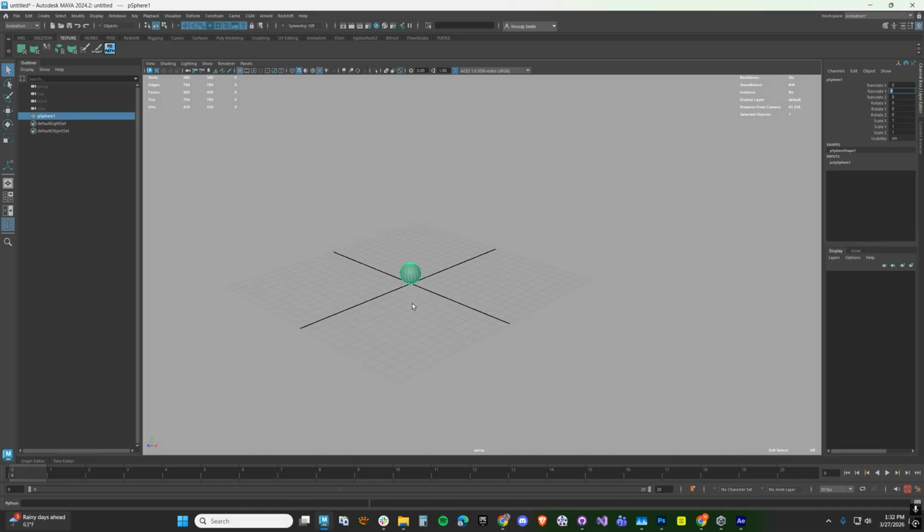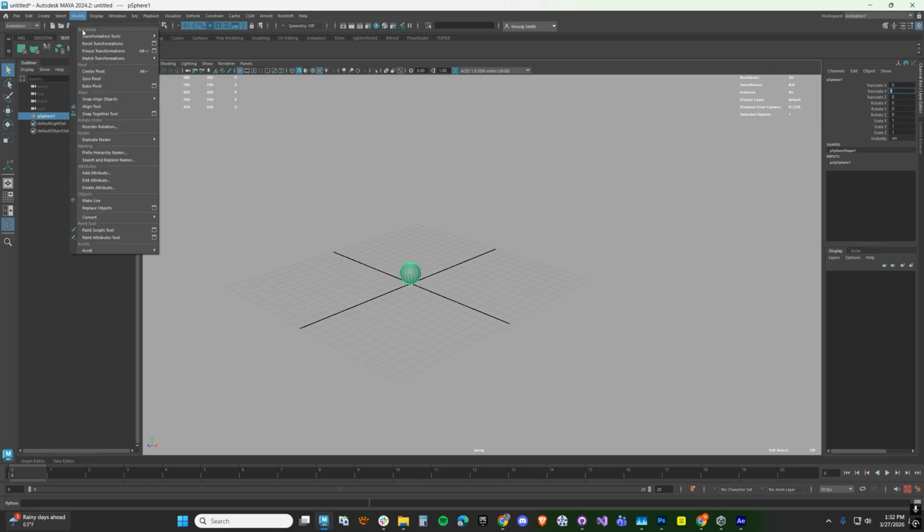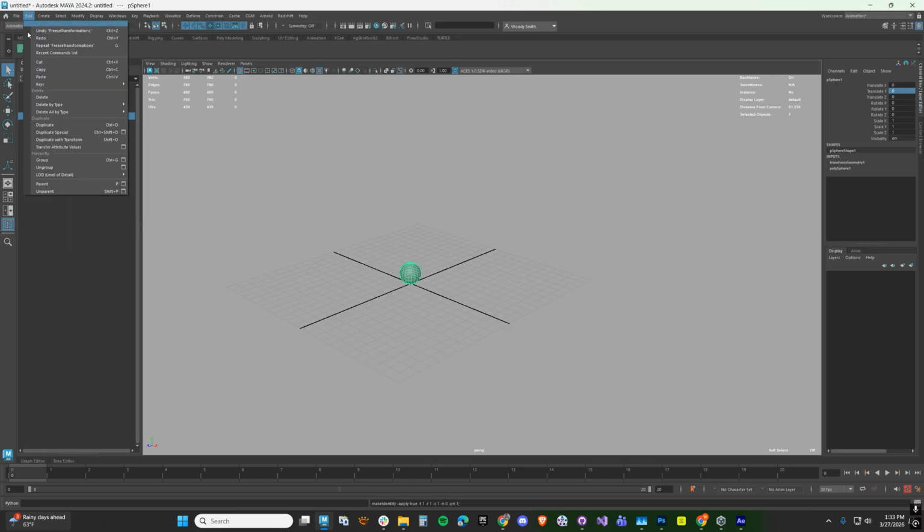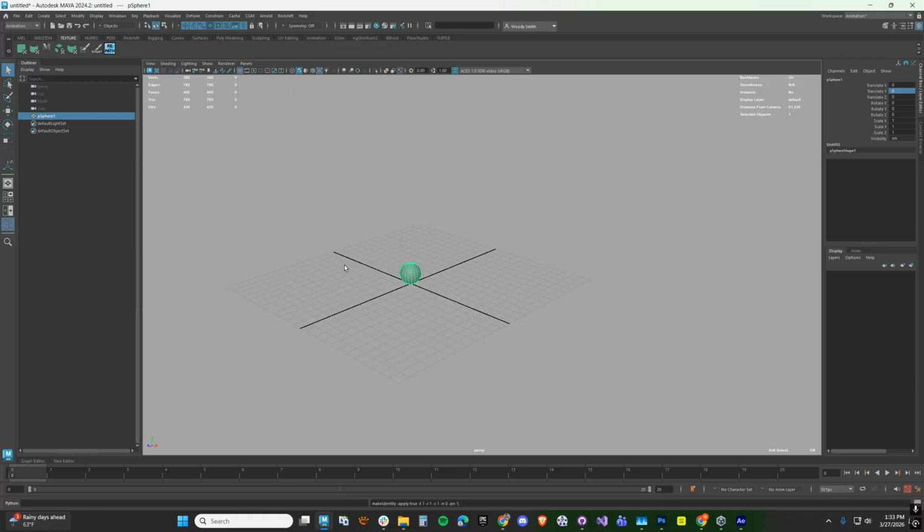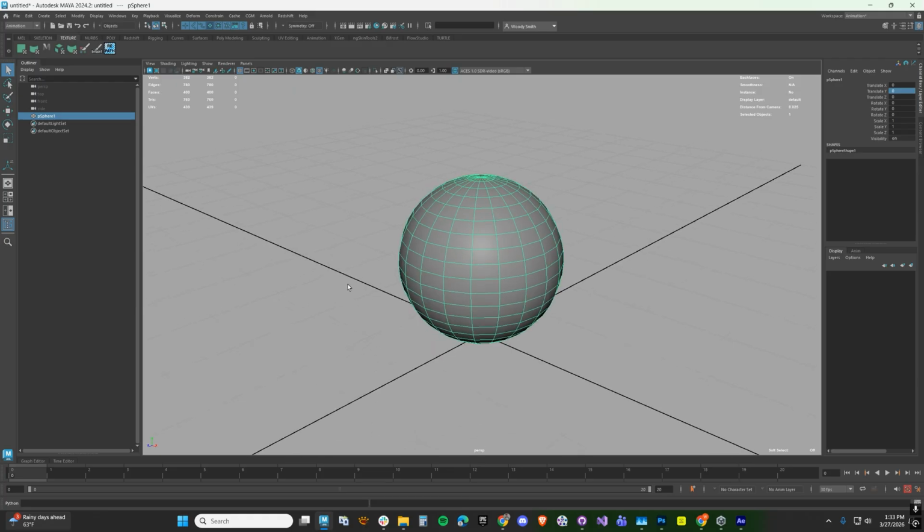We're going to move that up 1 in translate Y, and then we're going to go to Modify, Freeze Transforms, and Edit, Delete by Type, History. Let's zoom in there to our ball.